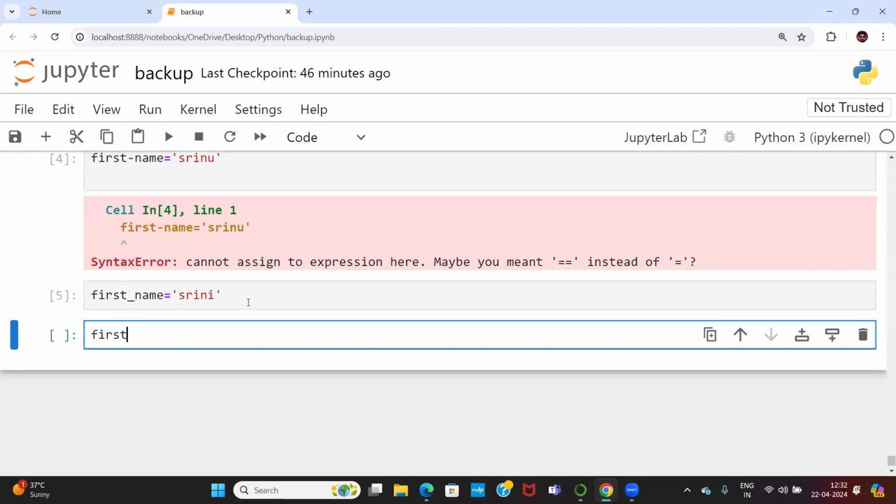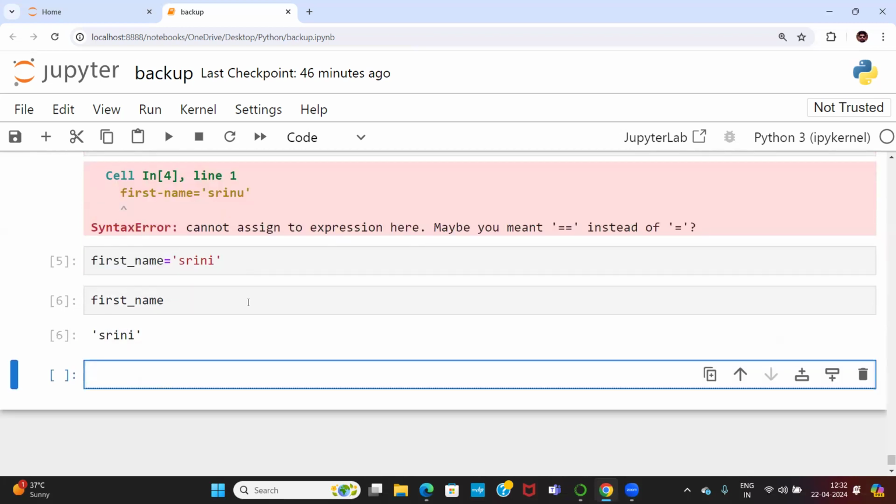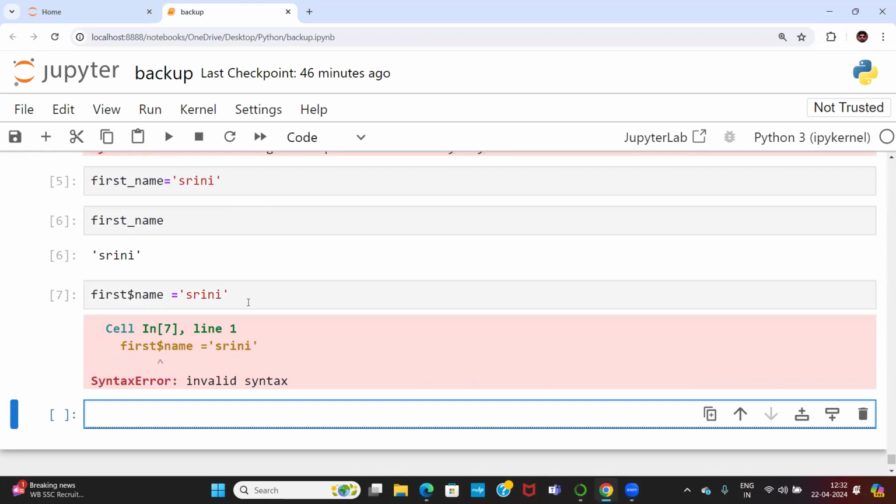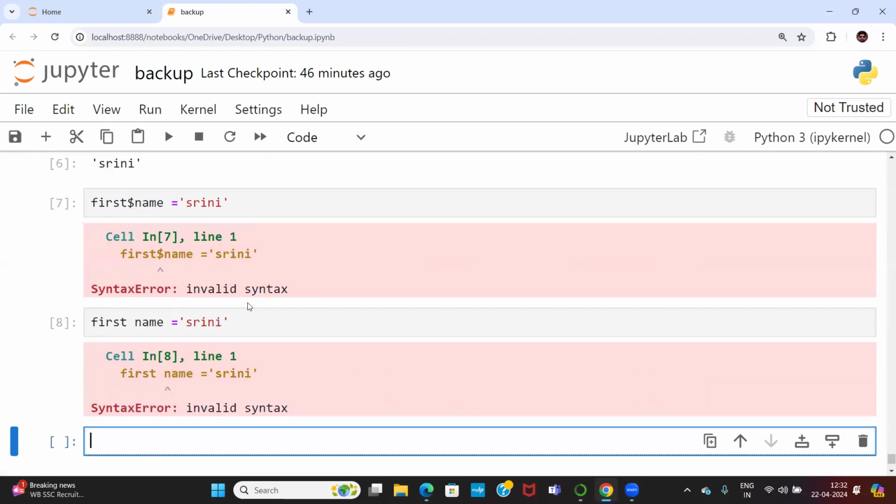So let me check what is first_name here. First name is already stored. Okay, so let me go with first$name, Srini. Will it take or not? It will not take. Okay, first space name. I am giving a space. Will it take or not? No, invalid syntax.